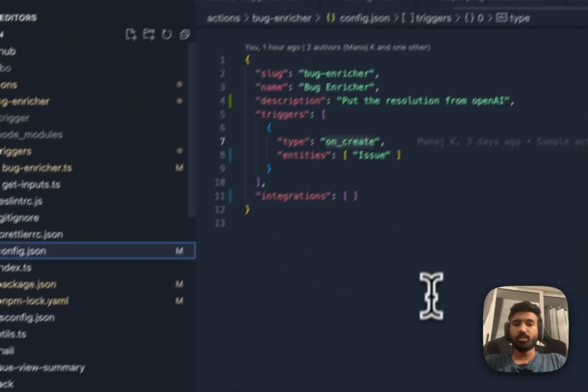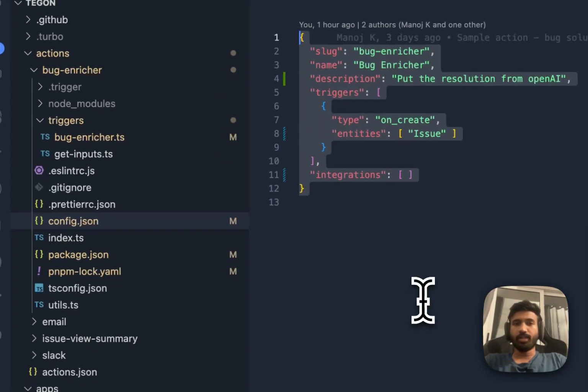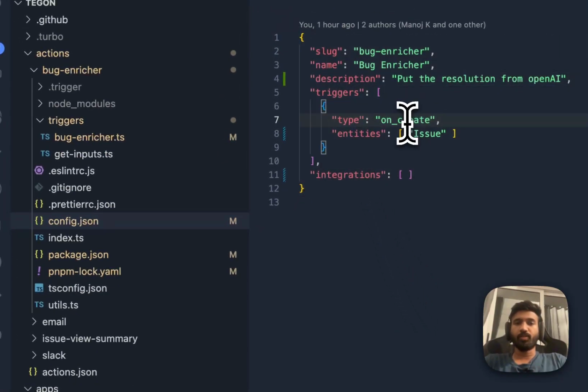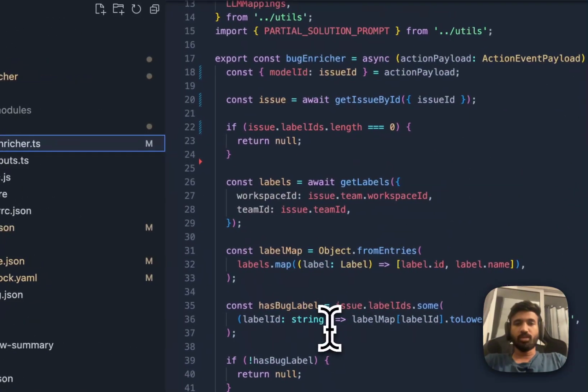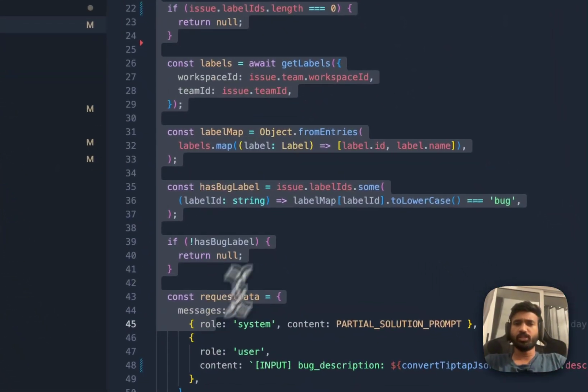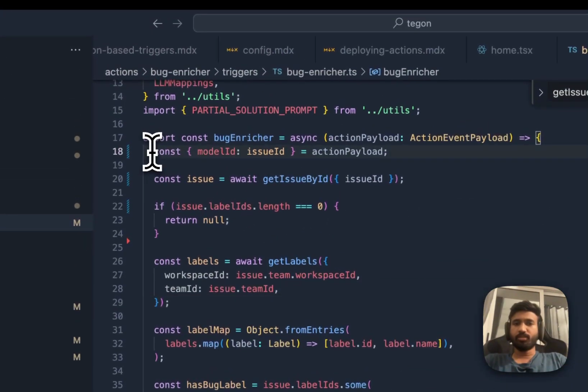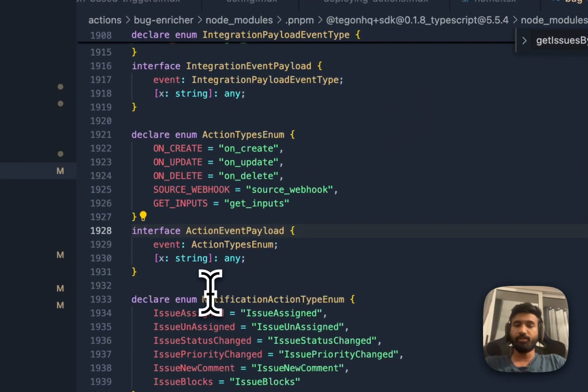The entry point is config.json, so we use this to talk to Tegon, basically saying at what time this trigger should be called. So currently it is configured to be called on create of an issue, and if we go to the code, we basically take a single function that is the entry point, or you could call it a handler. And what it does, for example here, we take the payload, which has the event information and other context.